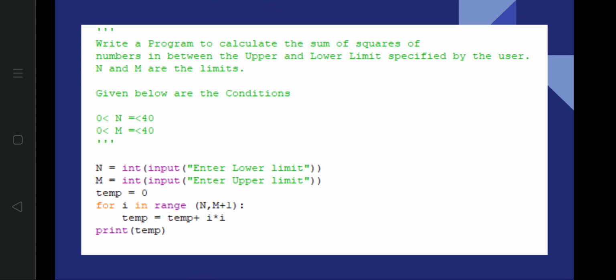Write a program to calculate the sum of squares of numbers in between the upper limit and the lower limit specified by the user. This means the user can give this as an input. The input can be random, any number, between 0 and 40. Now n and m are the limits. The conditions are given below, so everything is given in the multi-line comment statement.